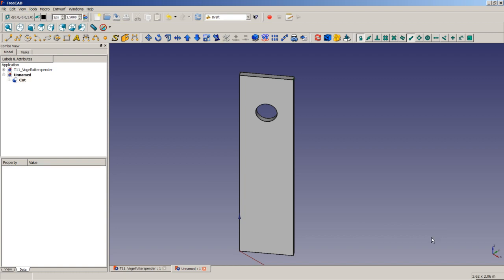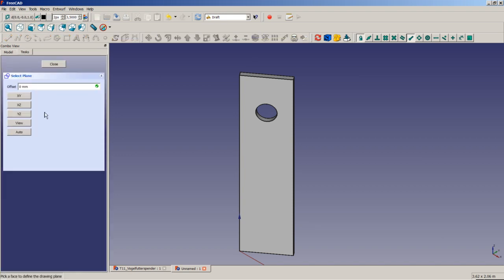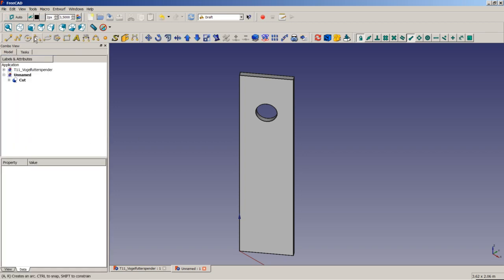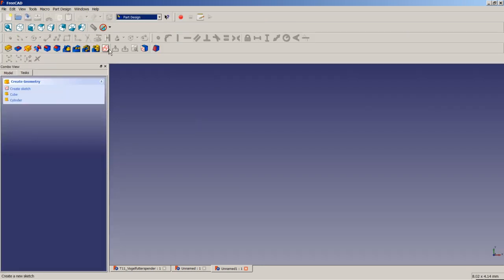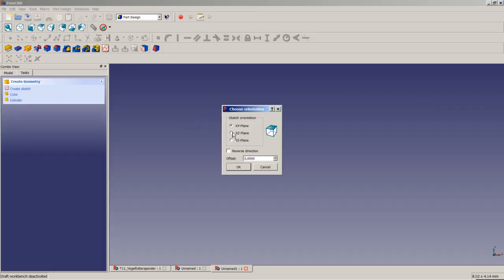Okay, so let's first turn off the restraining of the work plane to the face. Make sure nothing is selected in the draft workbench and click on this button here in the left upper corner. And then choosing auto will toggle off the restraining of the work plane in the draft workbench. So let's insert now a new document. Let's switch to the part design workbench. Let's insert a new sketch, this time on the XZ plane.